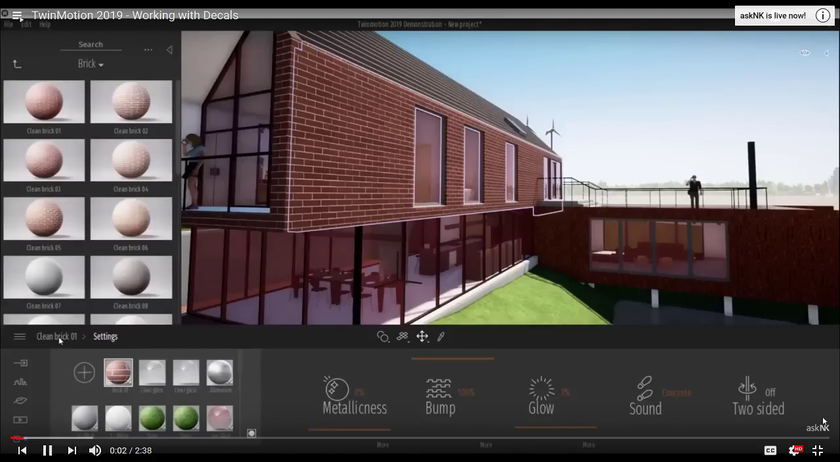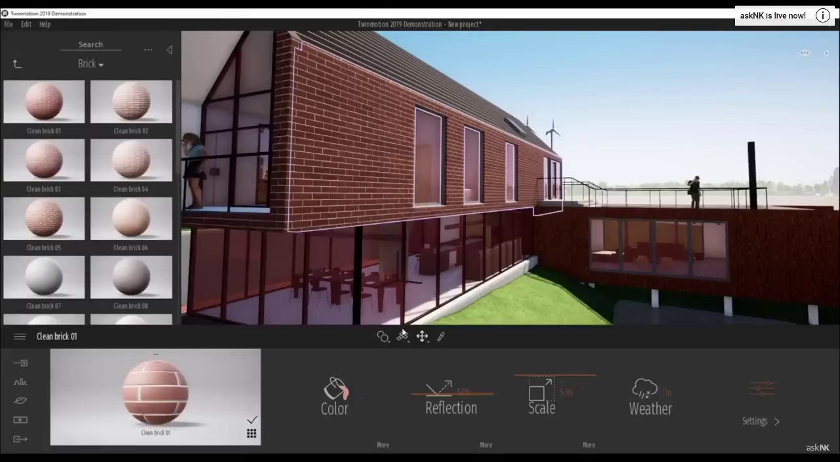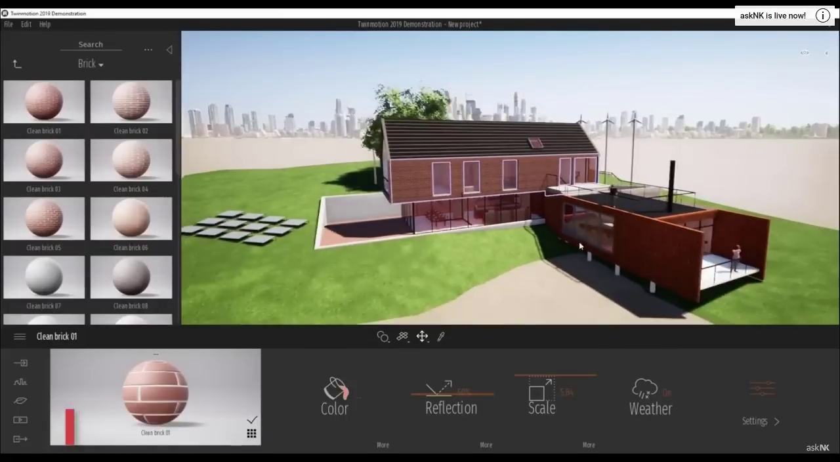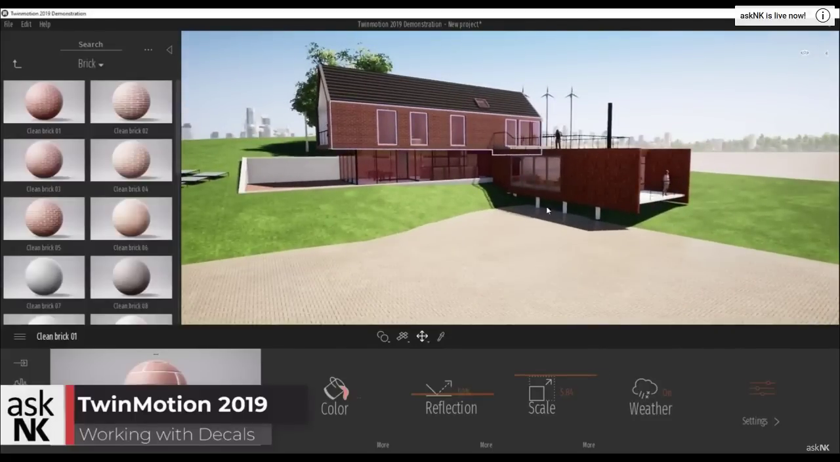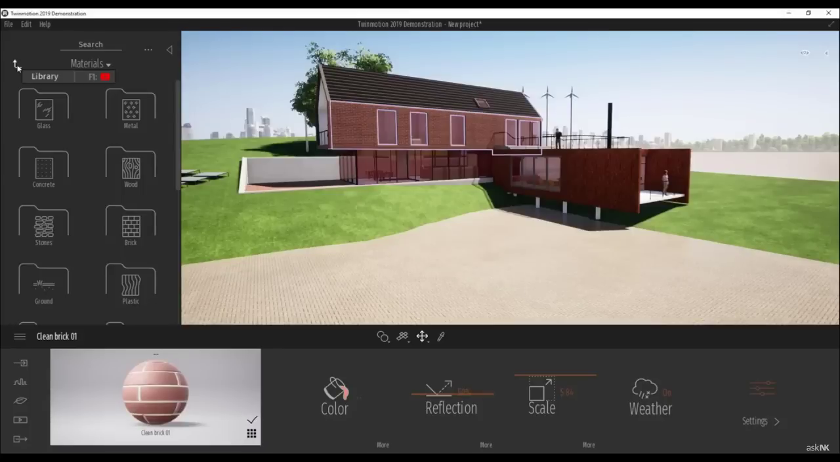Hi, continuing from where we left off, we're going to be looking at decals here in Twinmotion 2019. How we can apply decals is pretty easy. One of the cool things with decals is it aids to make your work look more photorealistic, depending on what you're going for, or maybe certain components are not really available, so you can use decals as maybe paint overs on top of your models. So we're going to quickly look at decals and see how they can be applied.